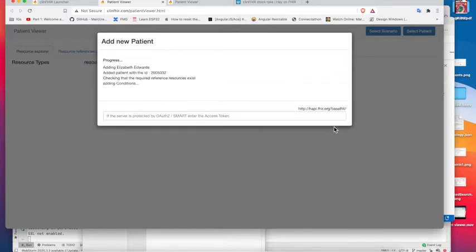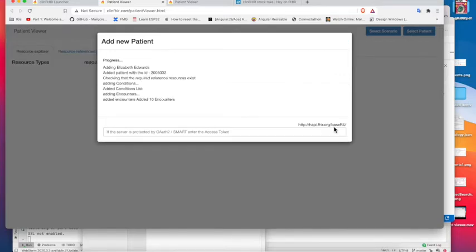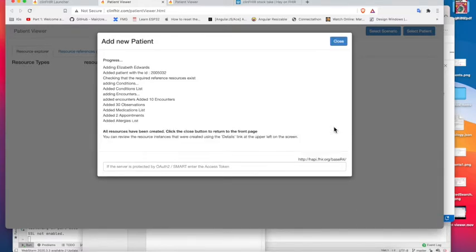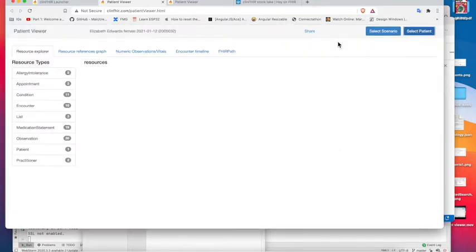What happens now is that the patient is saved to the server, and then the predefined test resources are also saved, and you can see now that the process has completed. Click Close, and the display will now show those created resources. Because they've been created on the server, if you close the tab down and go back into it again, you can search for this patient and you will find these resources.